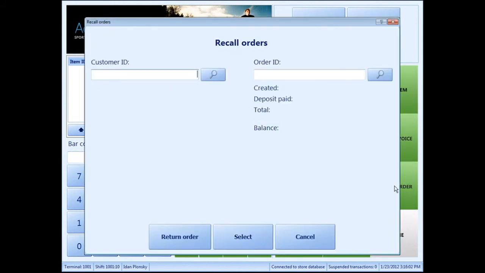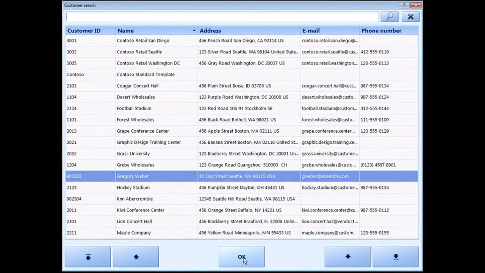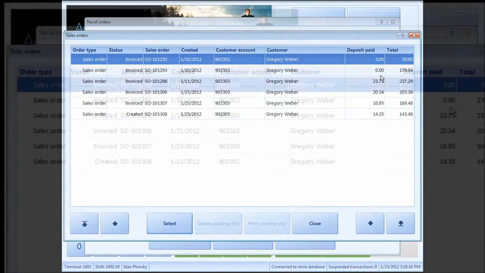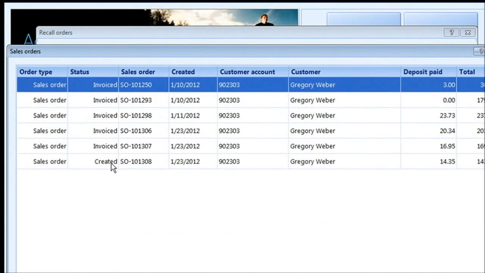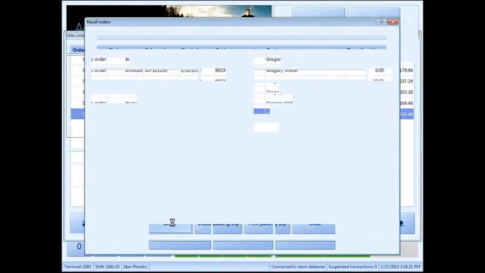So again, now I'm the sales associate. The customer has come into my store. I'm going to look them up by their customer ID. And again, it's Gregory Weber. I'm going to click OK. And now I can look up all the different transactions and in-process orders for this particular customer. I see this one that's been created. Here's my specific order that I'm looking for. I'm going to select that.